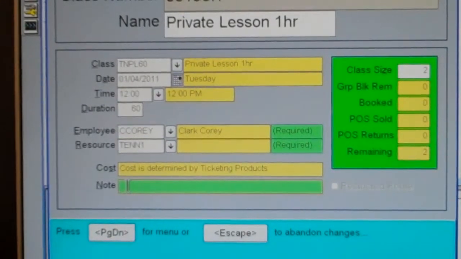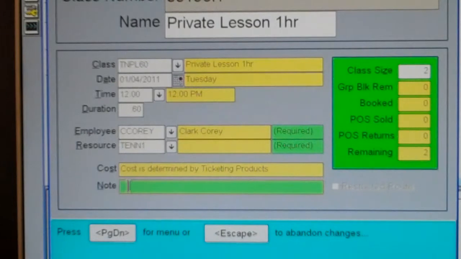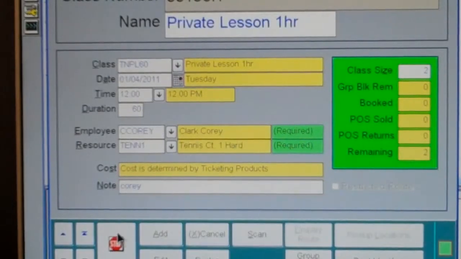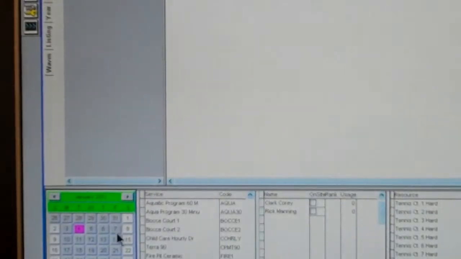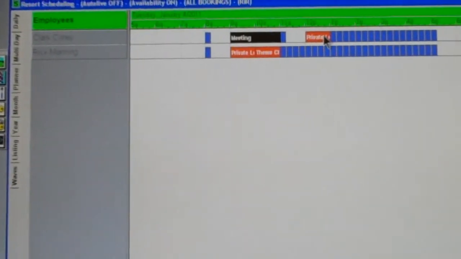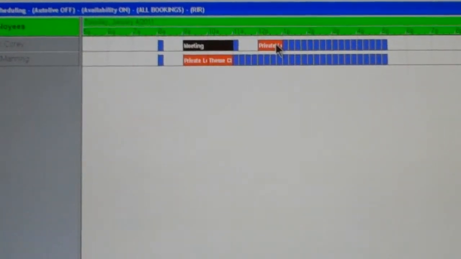Oftentimes we'll put in the name of the student. Okay. And then to save, we'll page down, and then escape. Even though we put in the name of the student, we haven't associated the student with this lesson yet. Putting in the name of the student was just an easy way of reminding us, and we'll see this in the bottom right hand corner when we select this field. I'll actually say in the notes field, Corey. Just a reminder that that's the student.